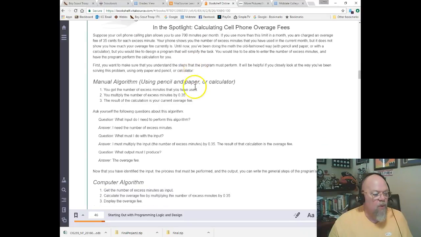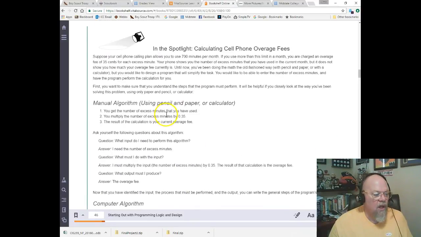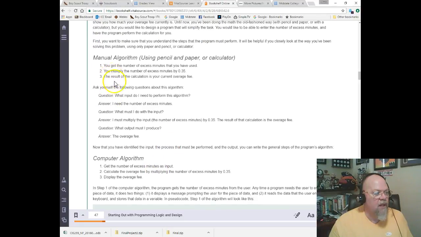This is something you probably want to do maybe on your own. They kind of give you the answer down here, but again, manual algorithm: use pencil and paper or calculator. When you get the number of excess minutes you have used, multiply the number times 0.35. The result of the calculation is your current overage fee.